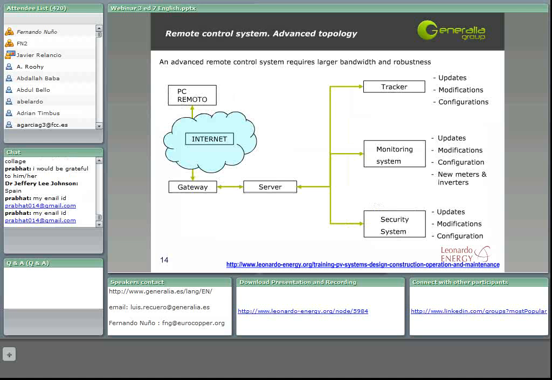Here we can find an advanced topology for the remote control system. It is important to know that this kind of remote control system requires larger bandwidth and robustness, and all the elements in the solar PV facility must be prepared to be managed remotely. So, with this kind of system, we can do updates and modifications in the orientation of the tracking system.